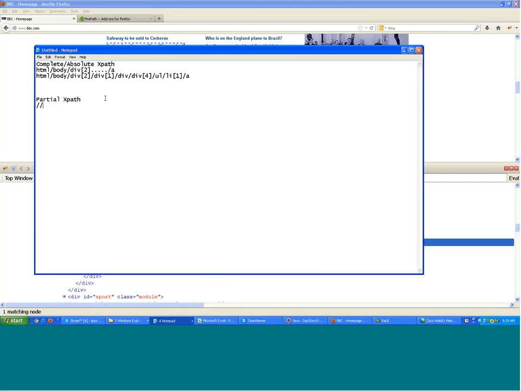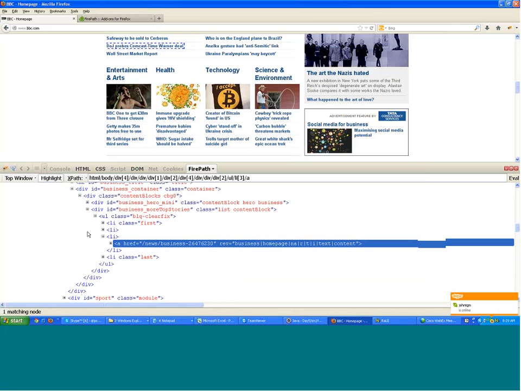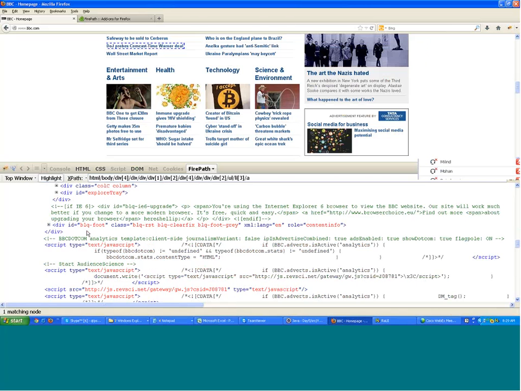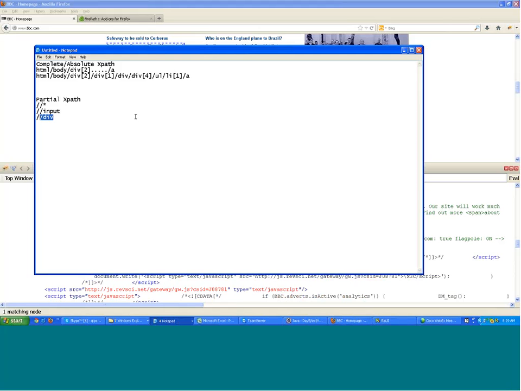Okay, and if I write double slash star, what does it mean? It means all the elements on the page, all the links, all the checkboxes, everything. If I give a partial XPath like double slash input, what does it mean? It means all the input tags on the page. So if you have any input tags on this page, those tags will be represented by this XPath. If I write double slash div, then this will represent all the divisions on the page.